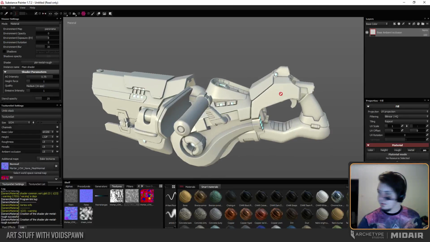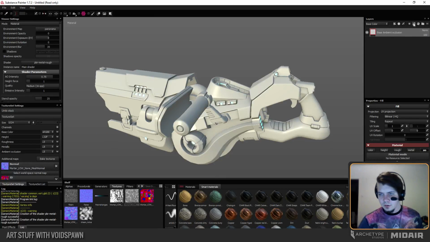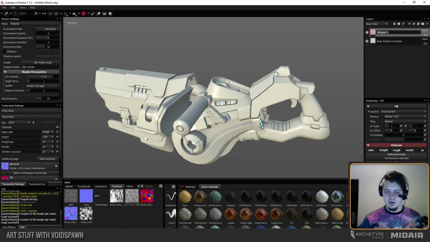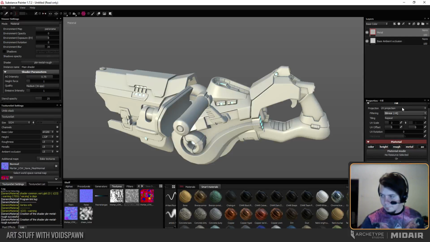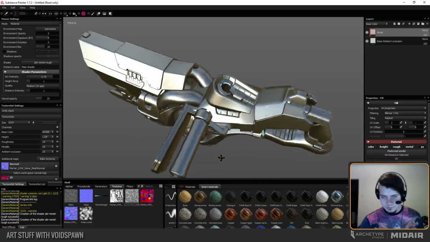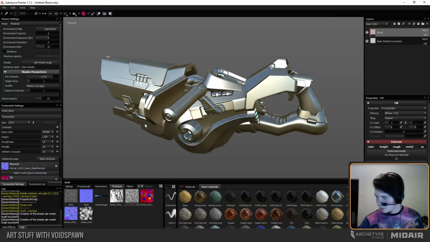Right. So I'm just going to start adding layers for all the different materials that I need. Let's do metal. Obviously you can't really see what's down here, but we've got the layer settings for each layer. So I'll make that metallic.